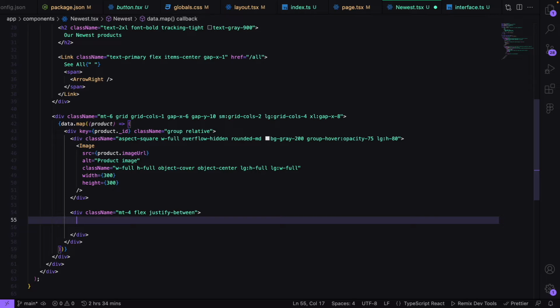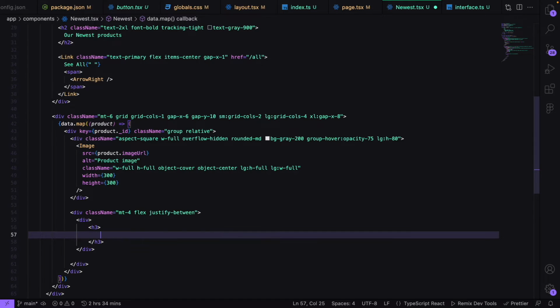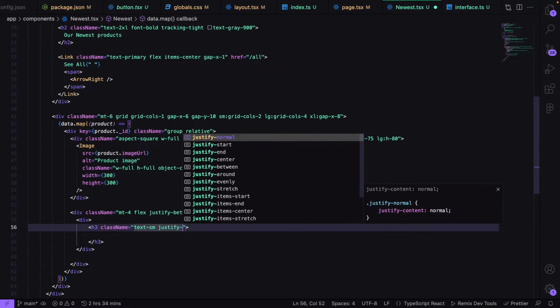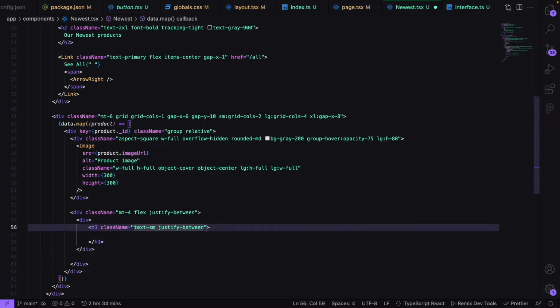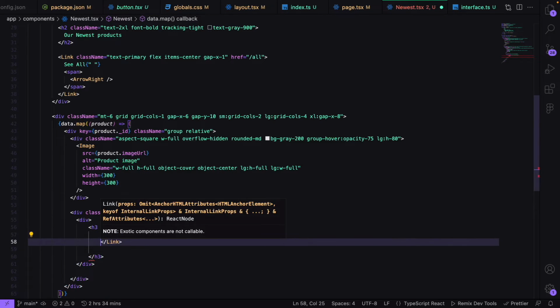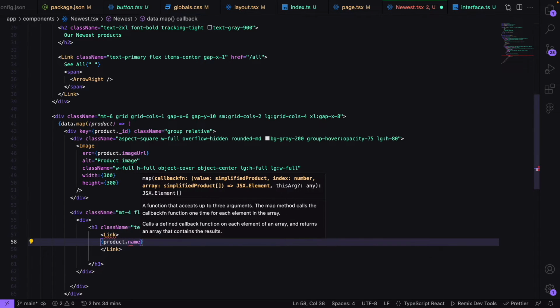Now inside of this div element, I want to just create an empty div element and then start with an h3 tag. This h3 tag will now get styling, so let's give it a class name, and the class name will be text-sm, and let's say justify-between, just like that. Then inside of this h3 tag, I want to use the link component, and then inside of here, I want to show the product.name. So product.name, just like that.